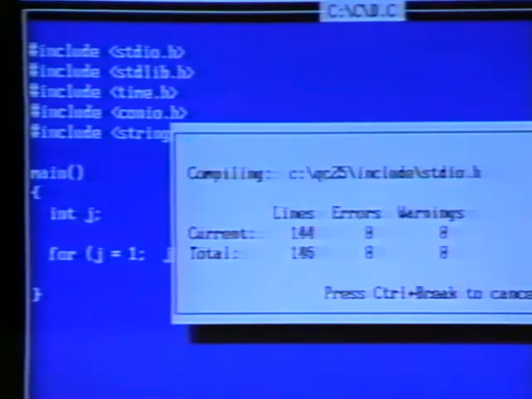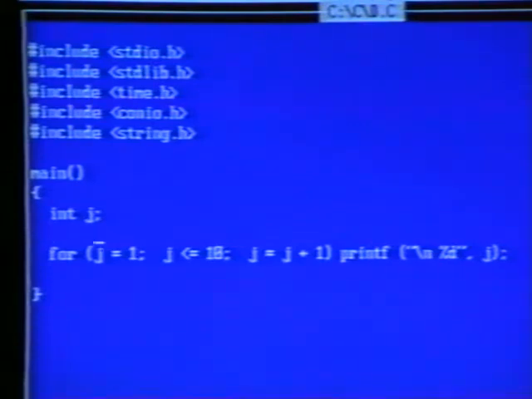We'll compile it. You can see the program printed the numbers from 1 to 10. Now let's go back and look at the program and figure out why. We have j equals 1, j is less than or equal to 10, and j equals j plus 1. When we have j equals j plus 1, it adds 1 to the value of j at the end of every loop iteration. Then we print the value of j each time through the loop. So the first time through the loop, it prints 1. The second time through the loop, it prints 2, and so forth until we get to 10.